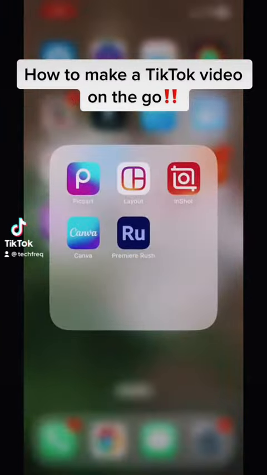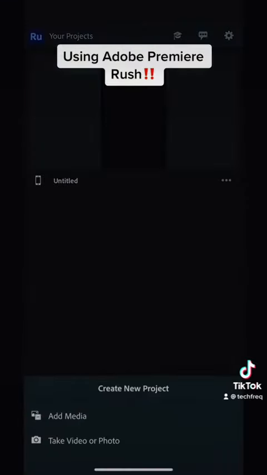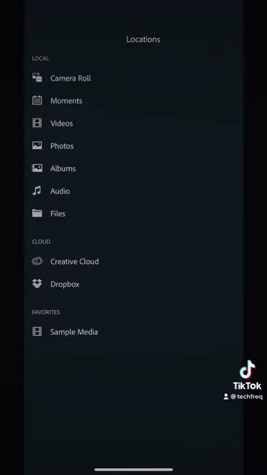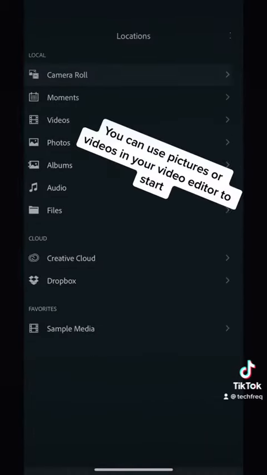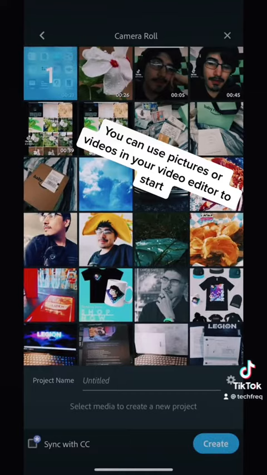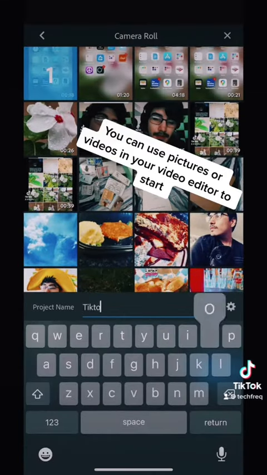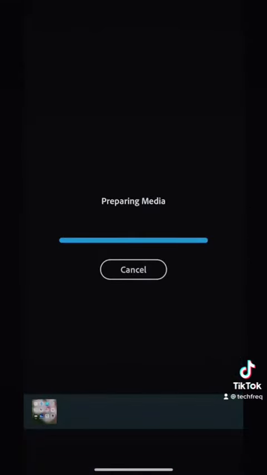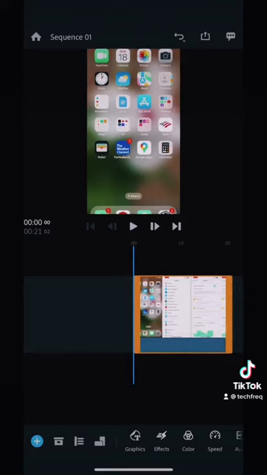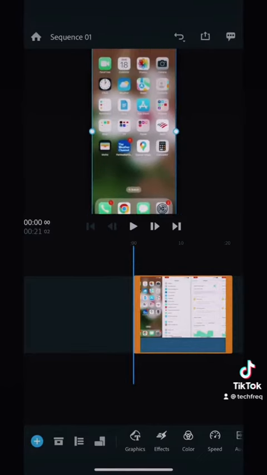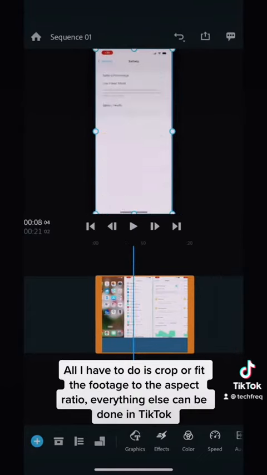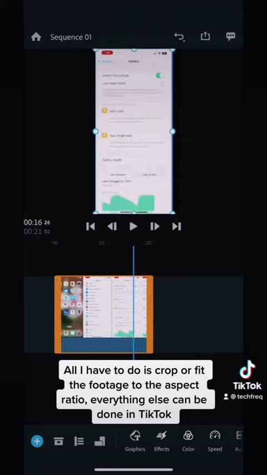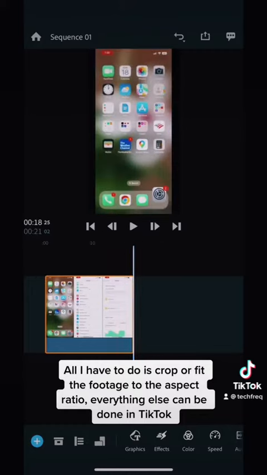How to make a TikTok video on the go. Using Adobe Premiere Rush. You can use pictures or videos in your video editor to start. All I have to do is crop or fit the footage to the aspect ratio. Everything else can be done in TikTok.